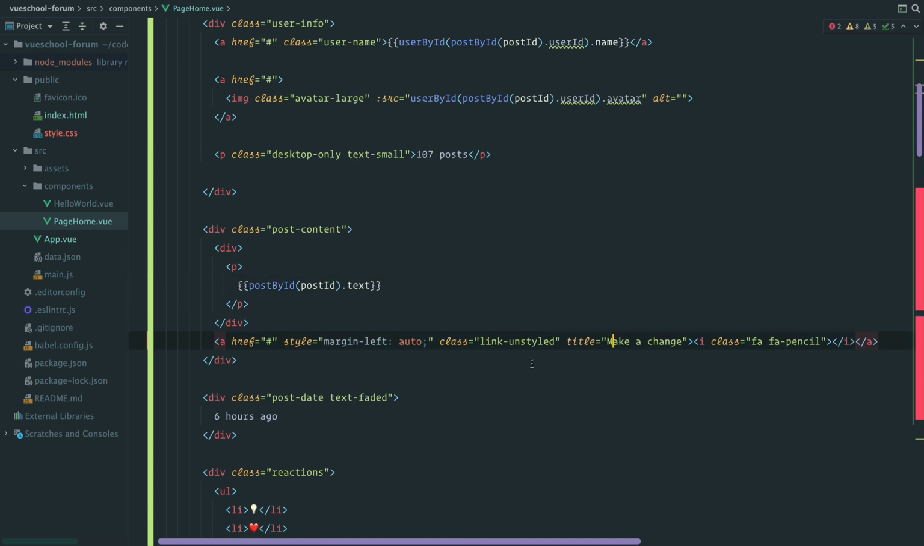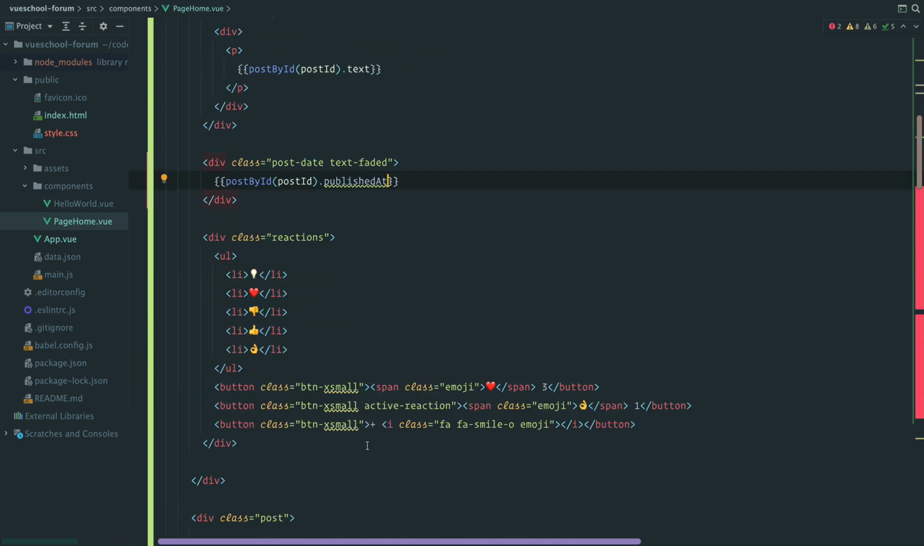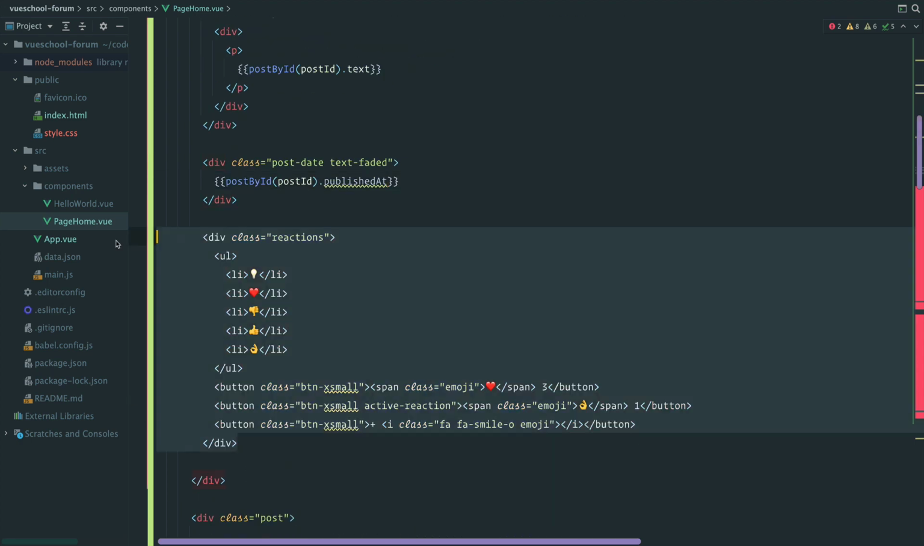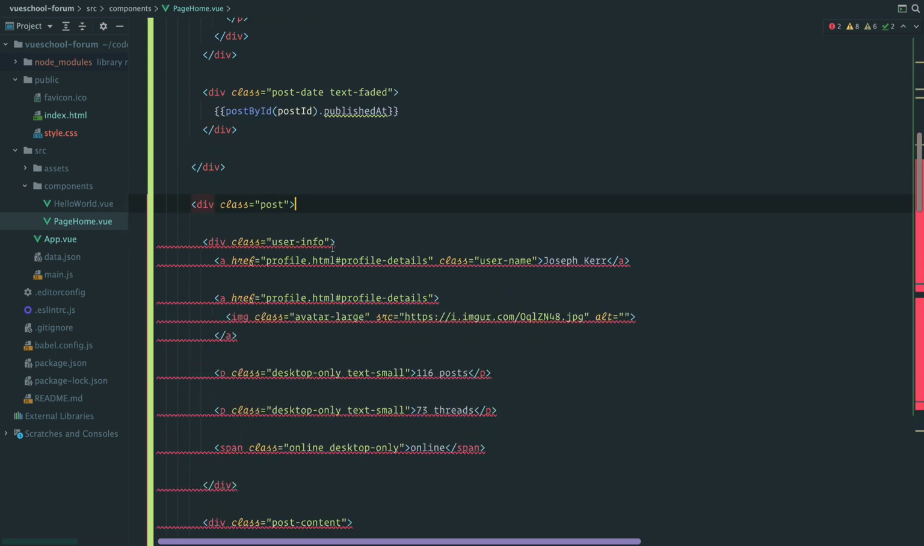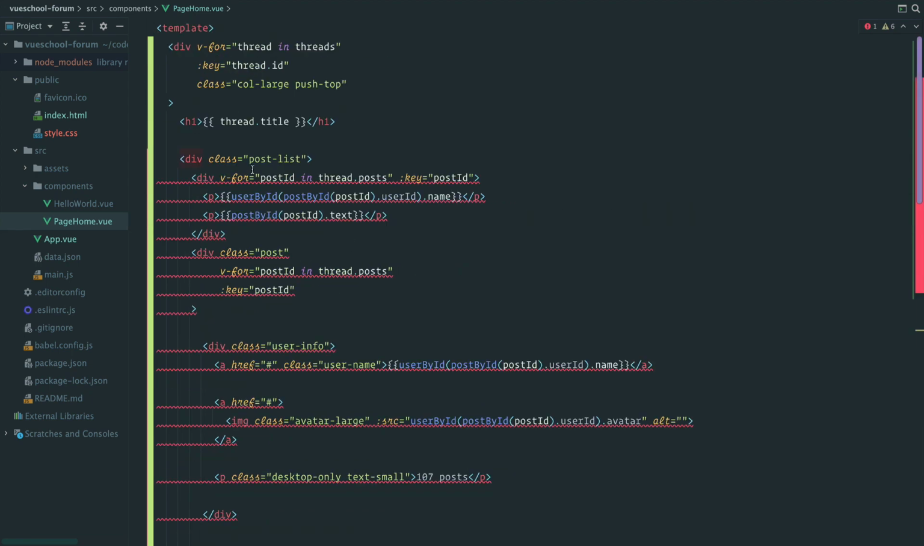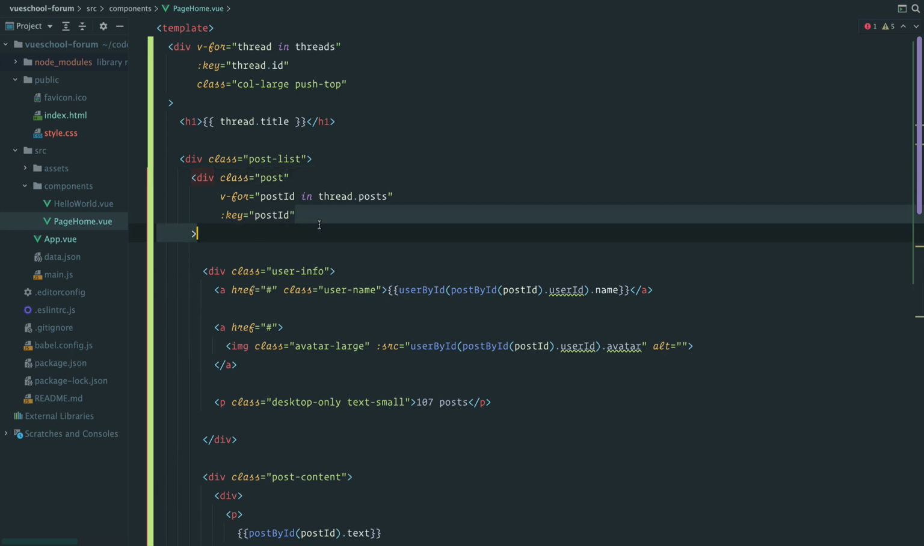Then we have a button here that allows the user to edit the thread that I will remove for now. We don't have the formatted date yet, but we can have the published at property of our post for now. The reactions are a lot of fun, but I will also remove for now, since we are still just getting started. Great, then we have other posts, but we don't want to hardcode this because we will create a new div with a class of post for every post in our posts array here.